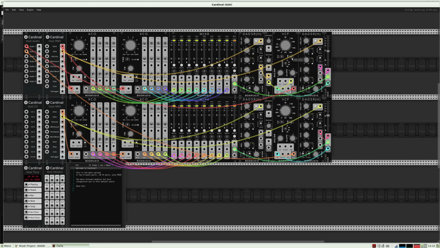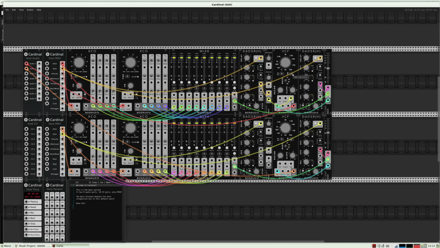Now I have very low frequencies when FM is in this position, and it gets other frequencies when it's set too high. I can put in some resonance here. Now change these values.